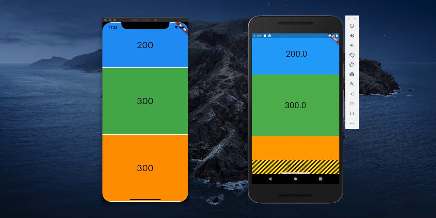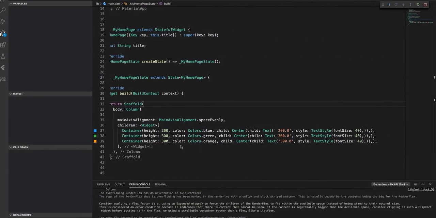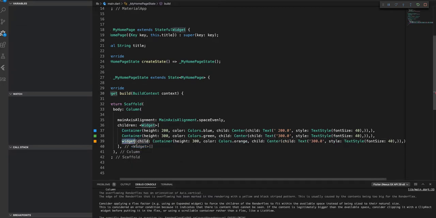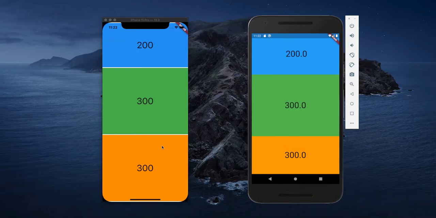So let me show that to you here. It's a pretty simple app. As you can see, it has three containers: blue, green, and orange, right? So let's say we want to wrap the orange with Expanded. It's pretty simple. We just wrap that with Expanded, and there you go. The overflow is gone, and it just takes up the remaining available space.